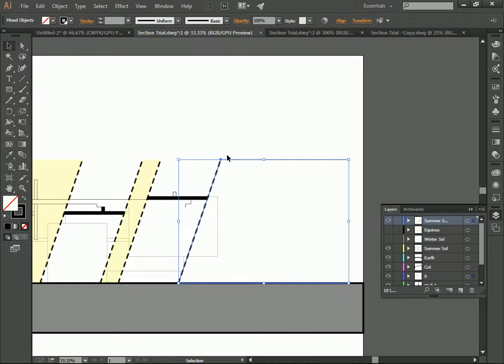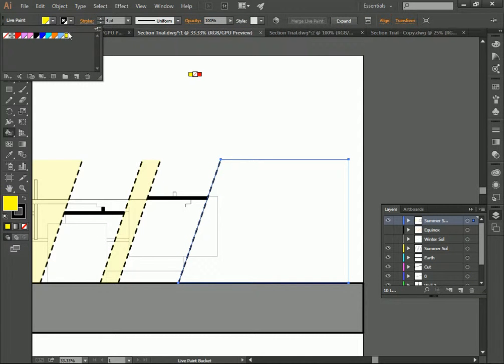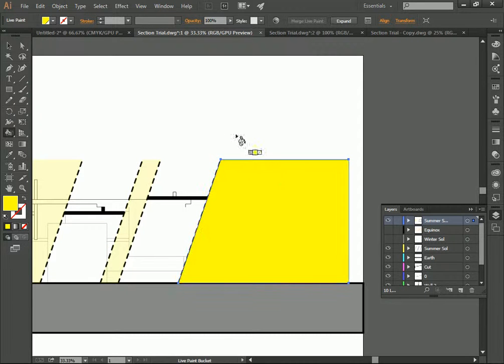Hit K, make it a live paint by clicking, and then I have to fill it with the colors that I want. So I make it that, and I turn off the line, and I can fill it like that. I turn stroke off. There you go. Turn stroke off like that, and then change your transparency.